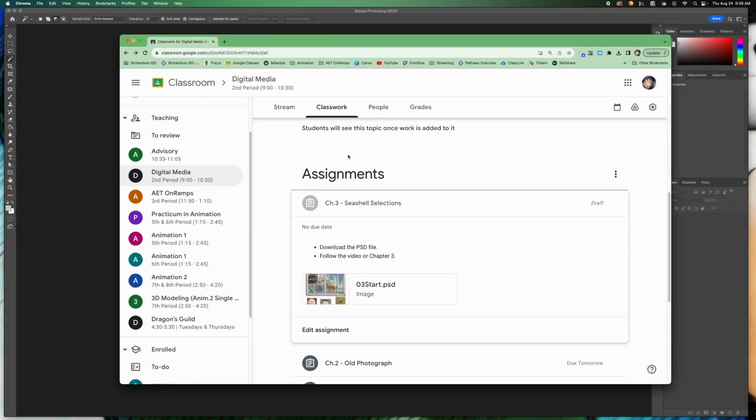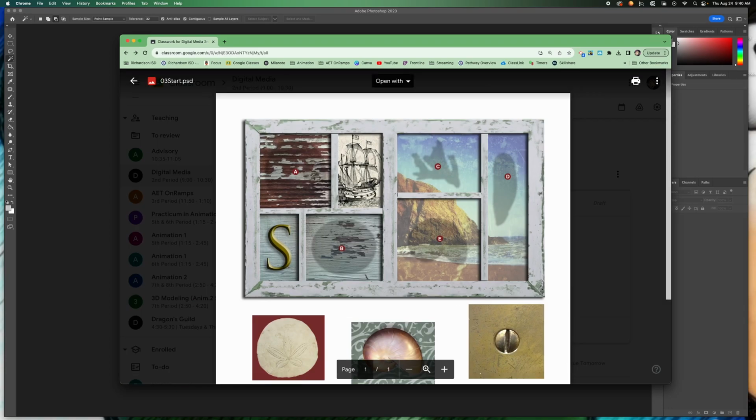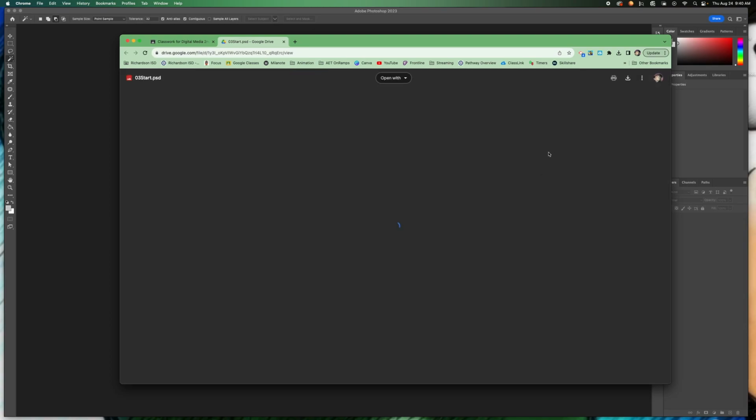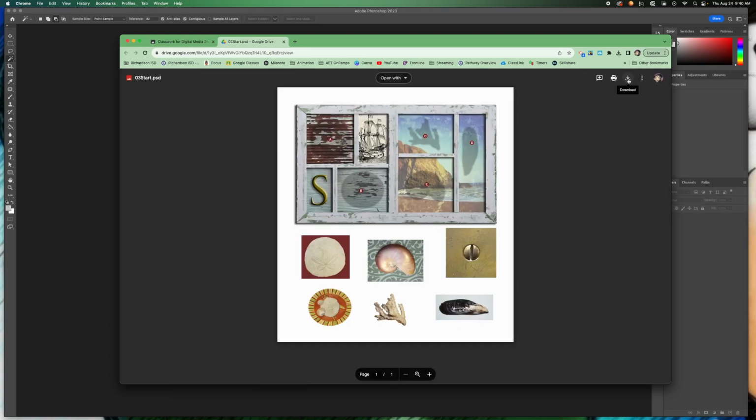In chapter 3, we are going to learn about different selections and selection tools. The file that we want to download is this 03 start file that is already attached to your assignment. So we're going to click on that. And just like the previous chapters, we're going to click on the more actions, these three dots, open a new window, so that we can then download it. So click the download button.